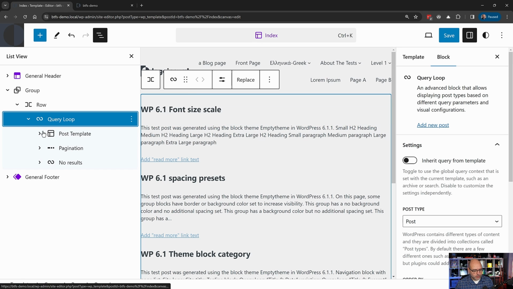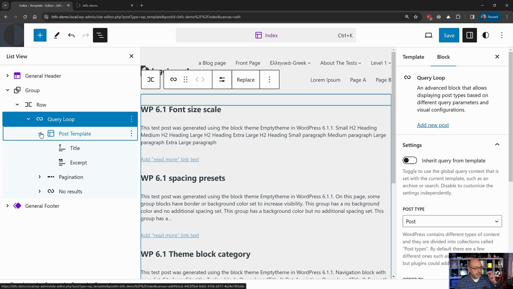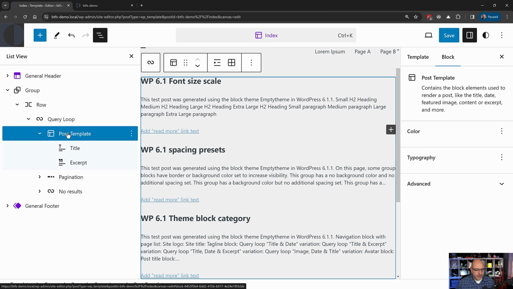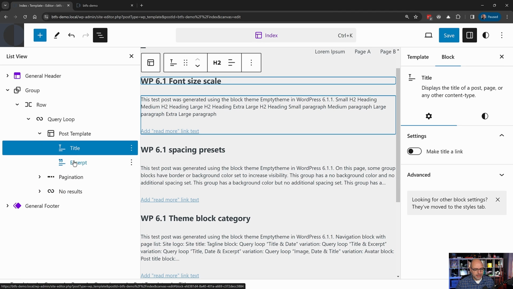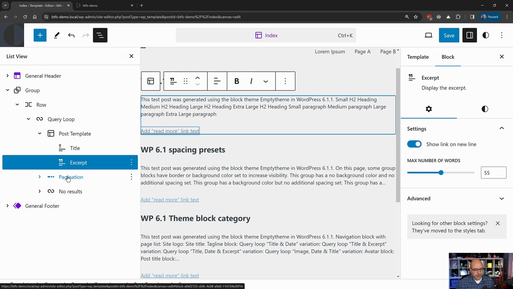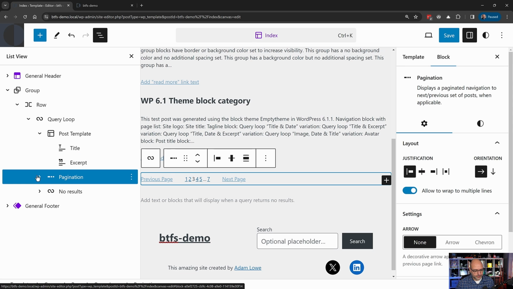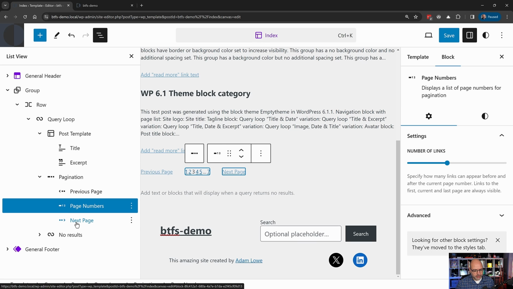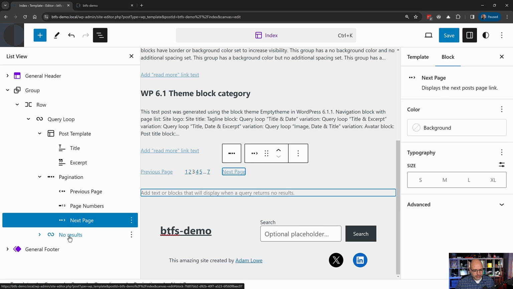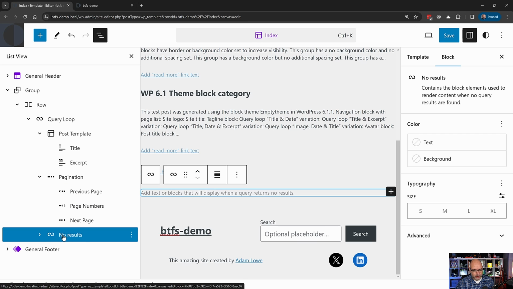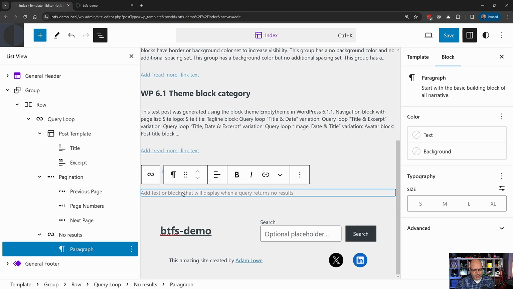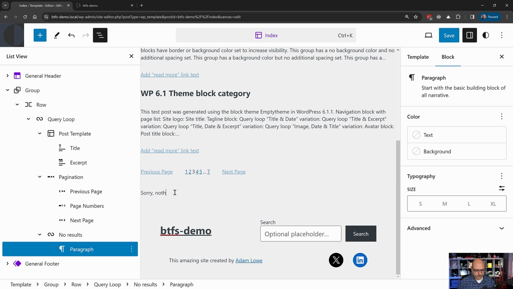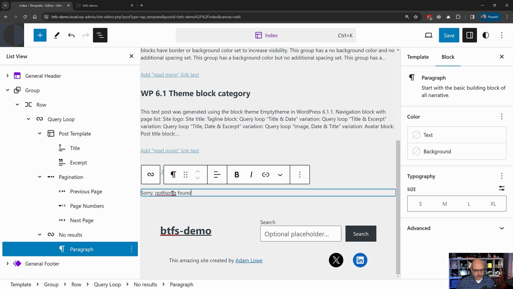So we can expand this query loop and we can see that we've got the post template. This is the stuff that gets repeated for every single post. And we can see that it's going to repeat a title and an excerpt. Then we have our pagination section here. It's got our previous button, the page numbers, and then the next button. And then under that, this is what's going to show if there are no results. And in here, I'm just going to say something like, sorry, nothing found, with a nice typo.